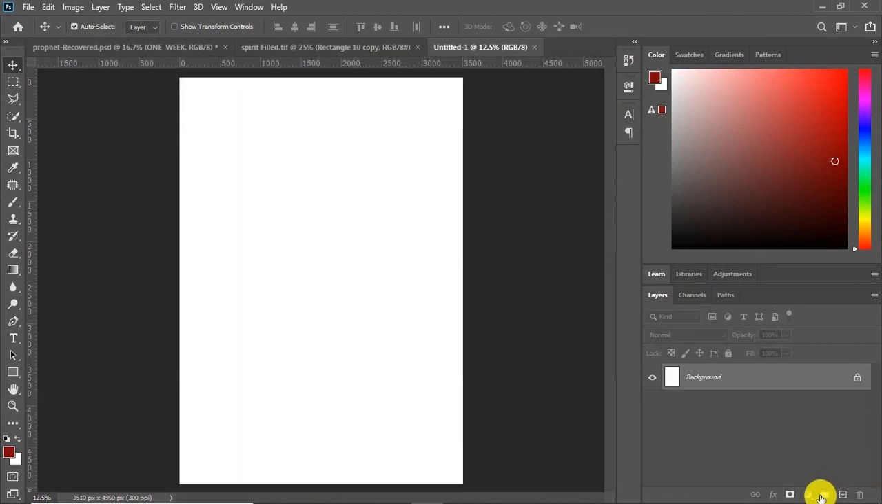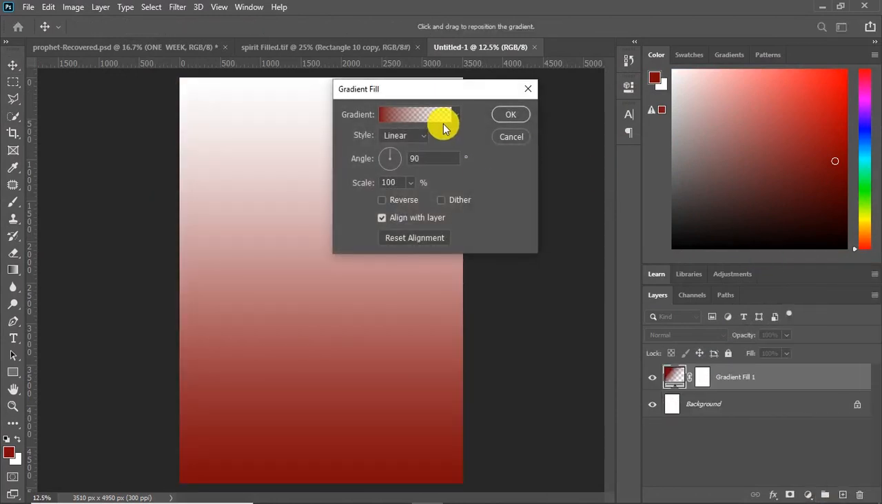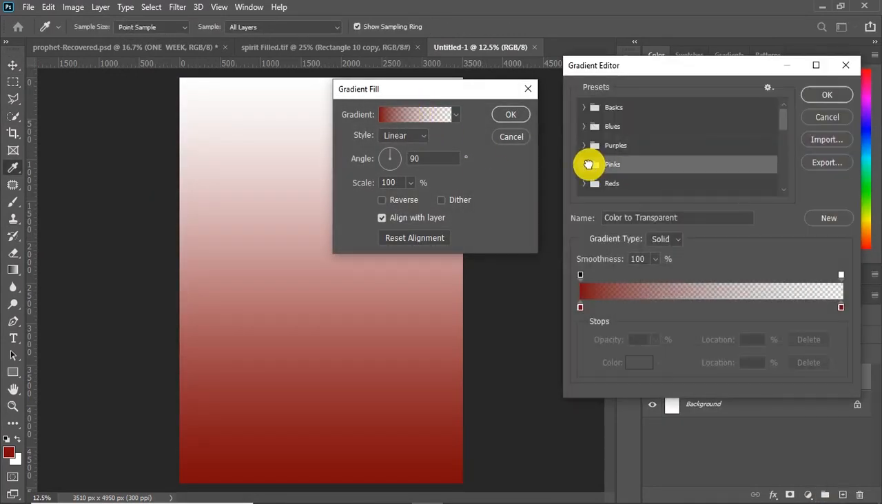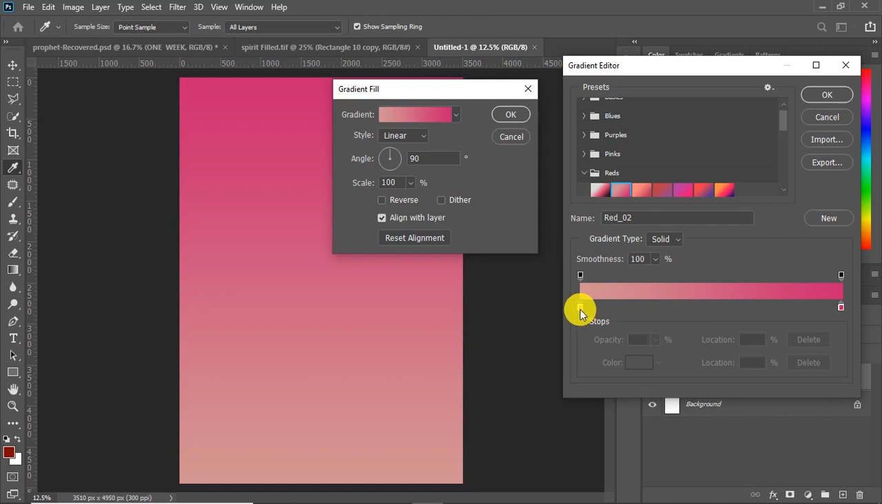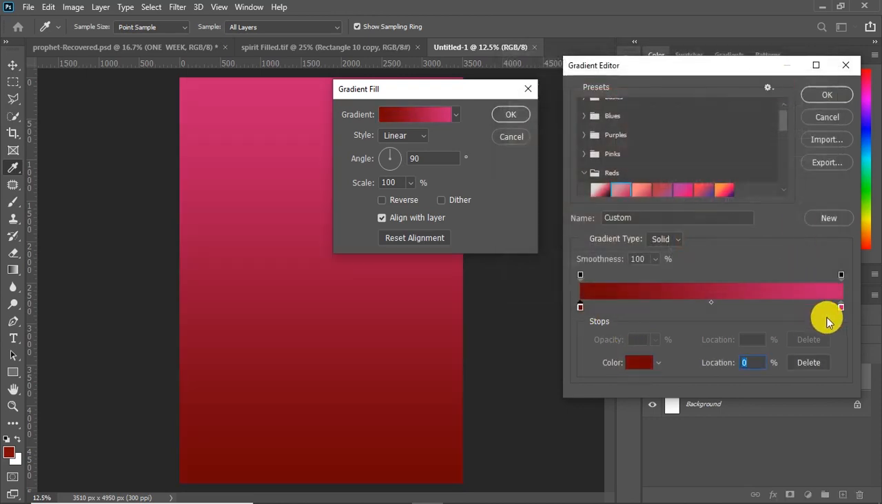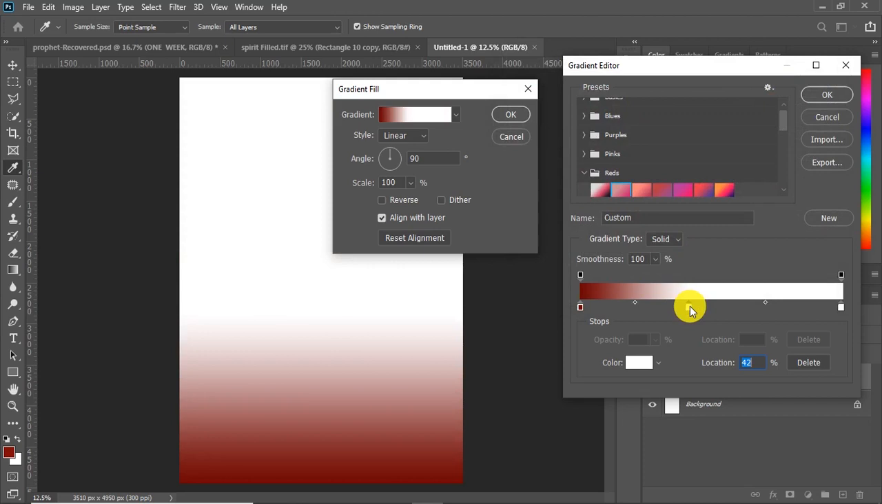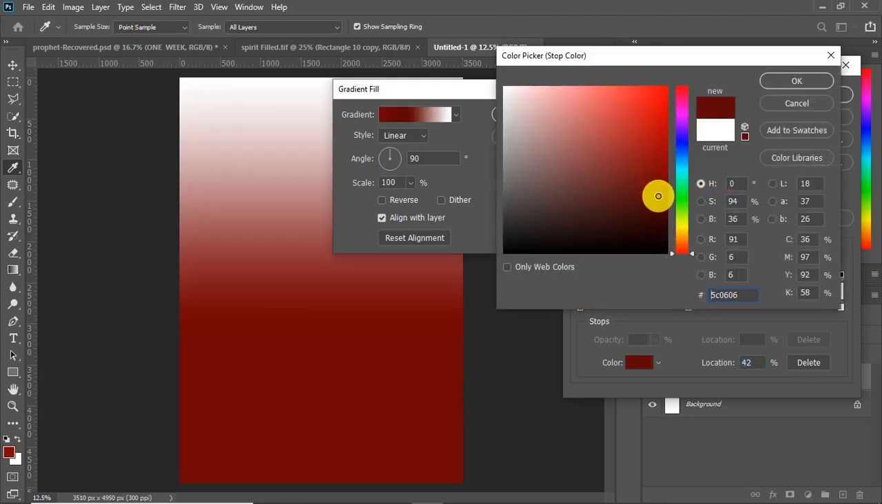Orientation is portrait. You can see that our background is white, so I'll go to my layer panel and add some gradients to it. With the gradient, I will choose from white to red. I'll double click and pick the color. The color is red, and double click there and choose white. I'll add another red to it and I press OK.